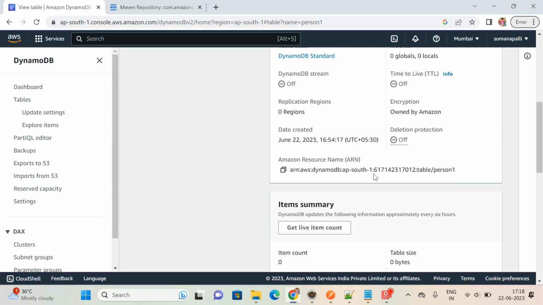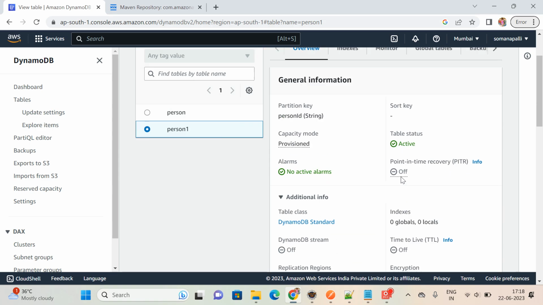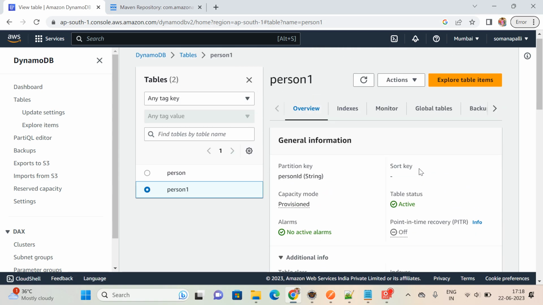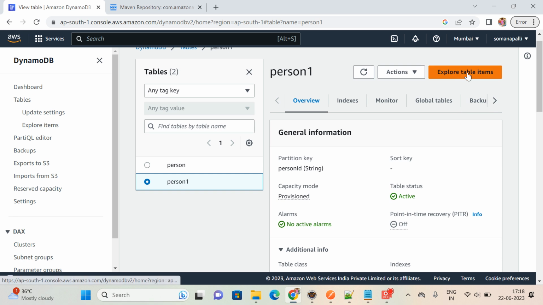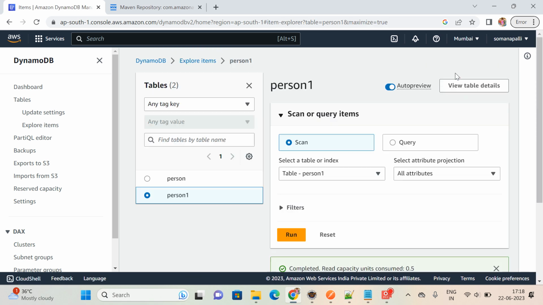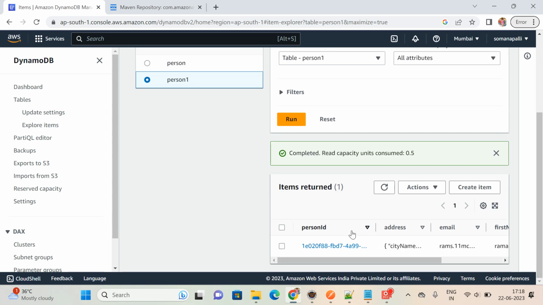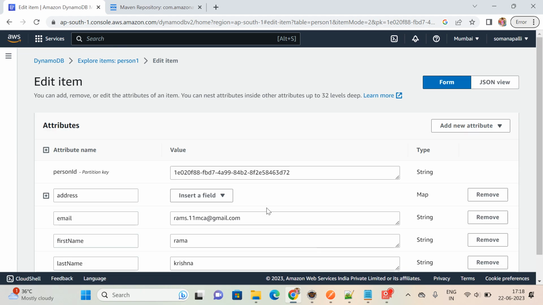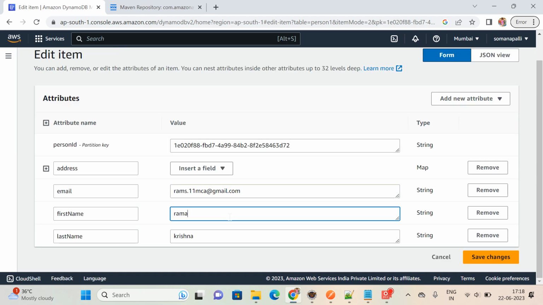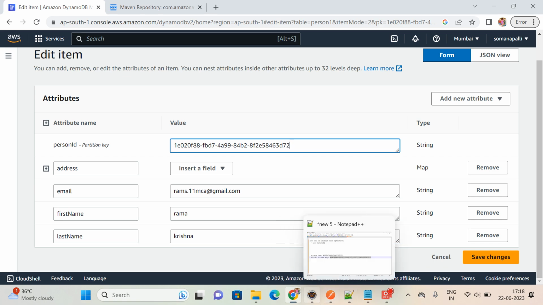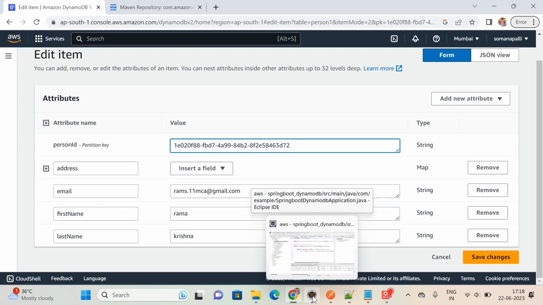Amazon resource name as the table. Yeah, explore table items is there. Click on this explore table items. That's it. Here you can see the person ID, city name, and all these things. Whatever data you are passing is there here itself. So in this way, we are able to work with the DB operations using DynamoDB itself.